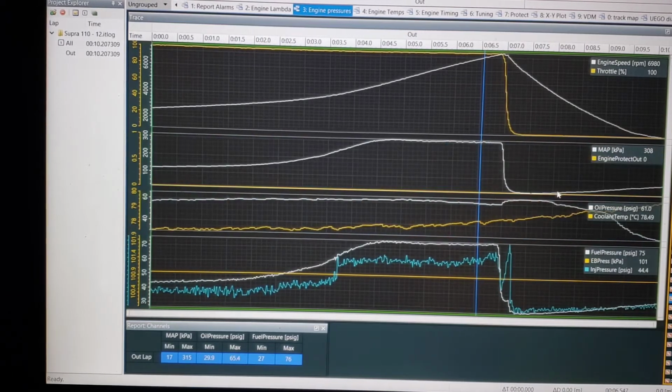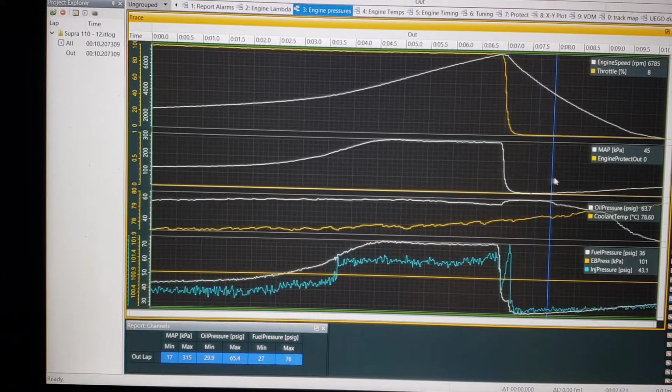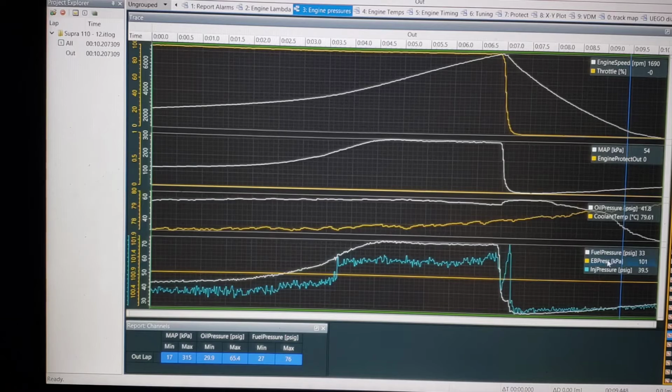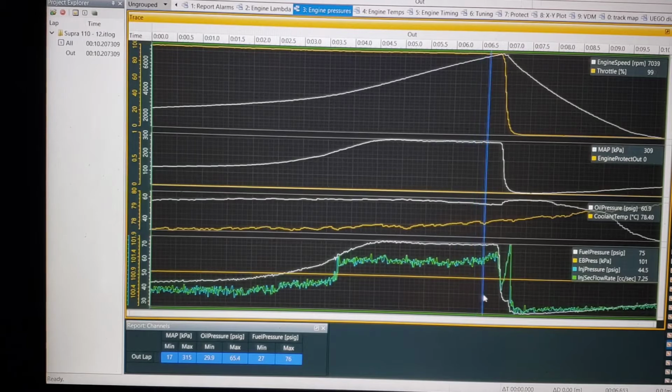Engine protect. So we want to see when engine protect comes on. In this case, it didn't. The 0 would change to a 1 if a safety was on. But we can go and realistically add anything we want. Injection pressure. We have fuel pressure, so injection pressure is already up there. Let's do injector flow rate just because. So we can see cc's per second.